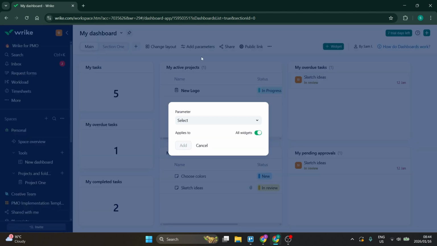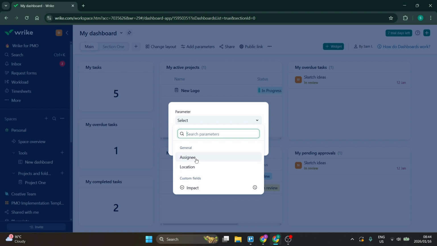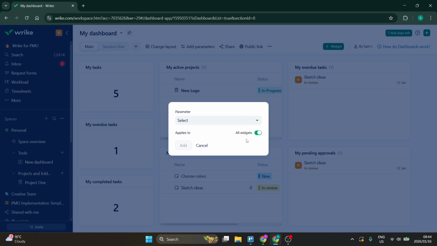You can then also add different parameters. So here you'll have a drop-down menu of what type of parameters you can add in over here, and then you can apply it to all of your widgets or just to the specific one that you are opening up now. So let's just close that.